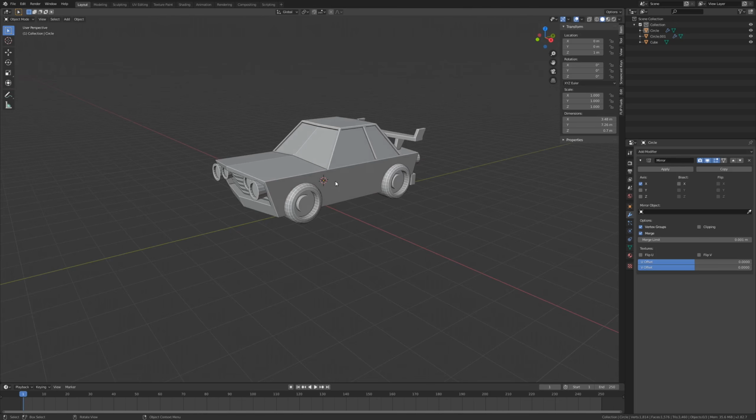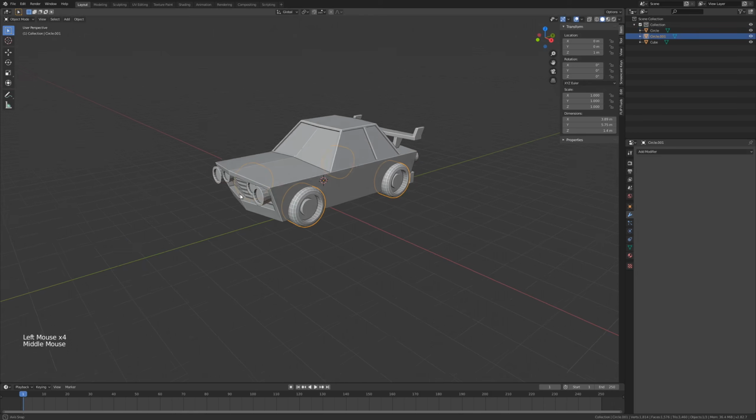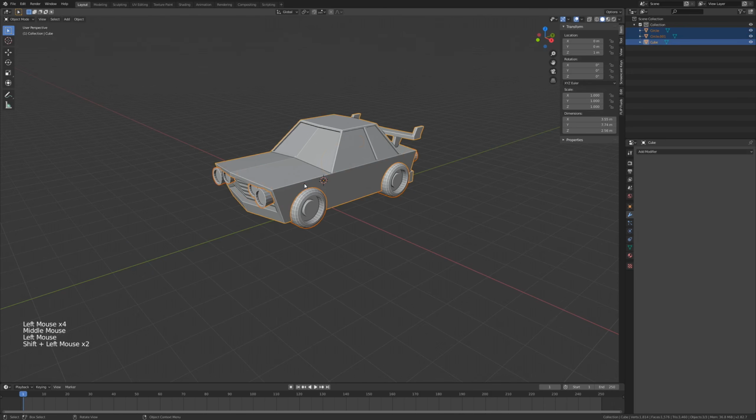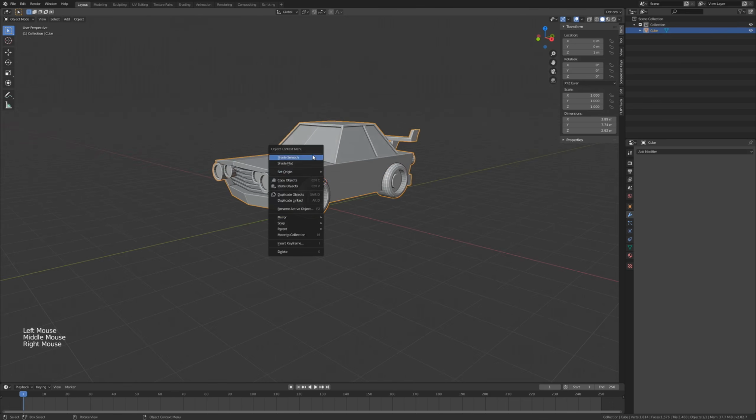Let's add some materials to it real quick though. And first, before we do that, let's go ahead and apply all these modifiers. And click, click, click, Control J. Now we have one large object, which I can shade smooth.